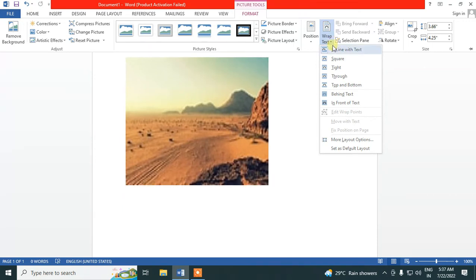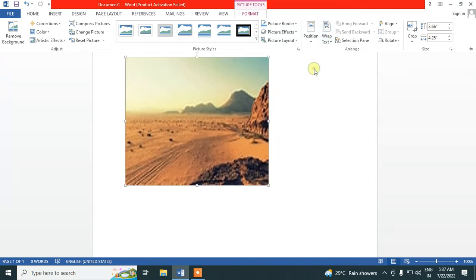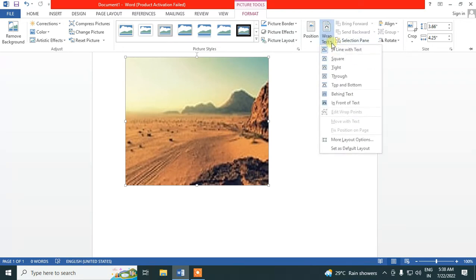So we can arrange behind all, we can do from here. So this is the wrap text option. Arrange is here. This is the arrange group, and from the wrap text option we go and we can click the wrap text toolbar.